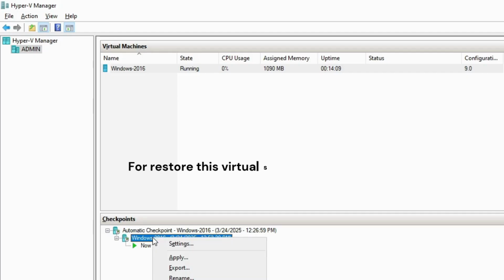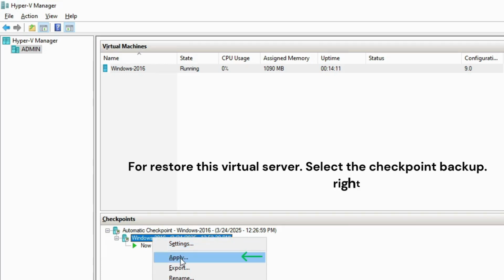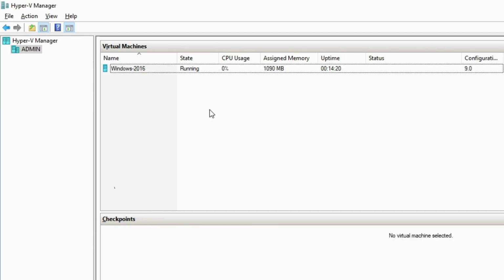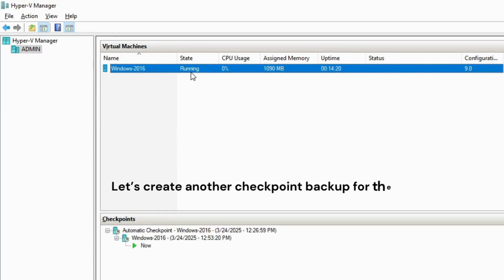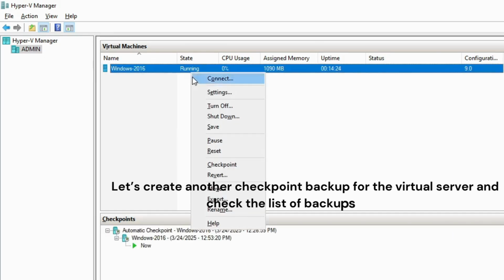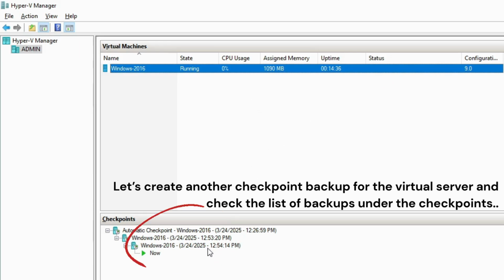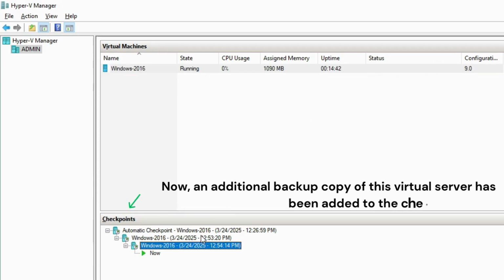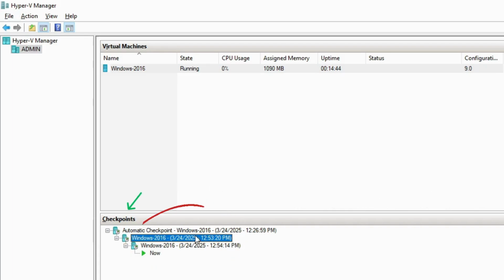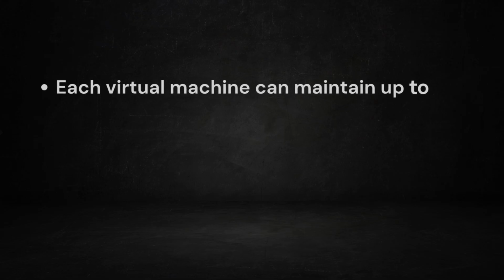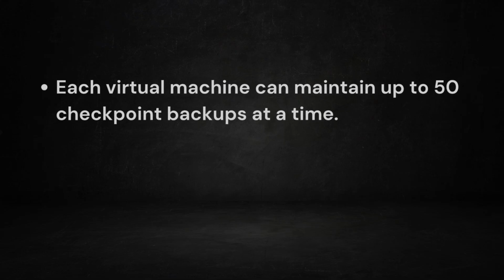To restore this virtual server, select the checkpoint backup. Right-click on it and choose Apply. Let's create another checkpoint backup for the virtual server, and check the list of backups under the checkpoints. The second backup is created, and an additional backup copy of this virtual server has been added under the checkpoints list. We can create and maintain up to 50 checkpoint backups for each virtual machine.